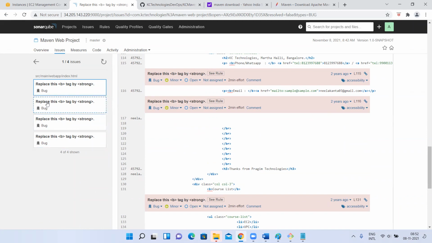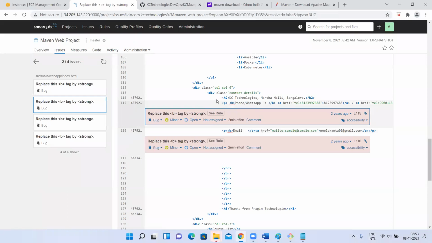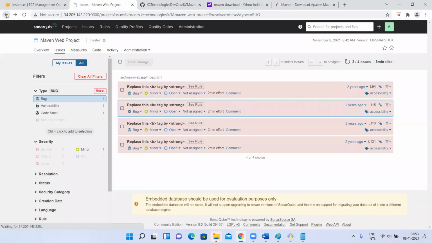All B tags only. So there is one more issue, and it is also saying something similar. B tag is there, instead of that you replace it with strong. Like that it is saying. So I'm not going to change it. Let me keep it as it is. Like that it is going to help you.